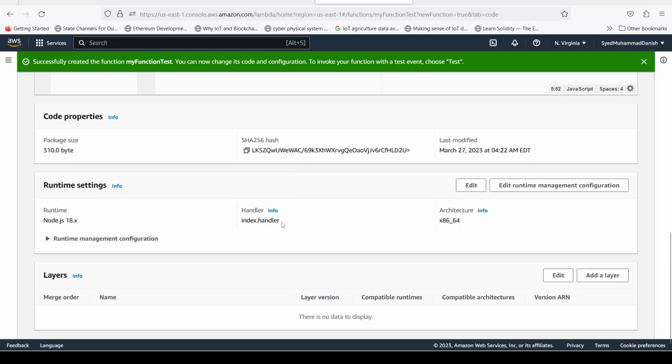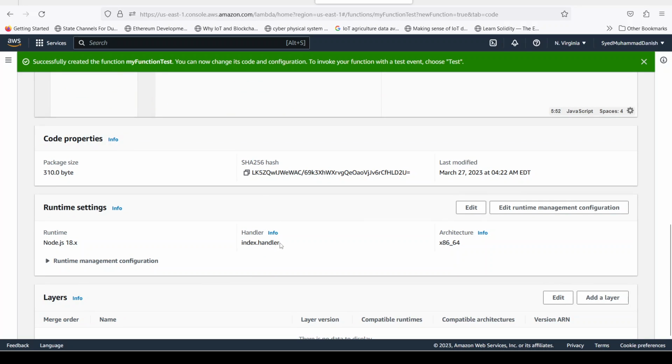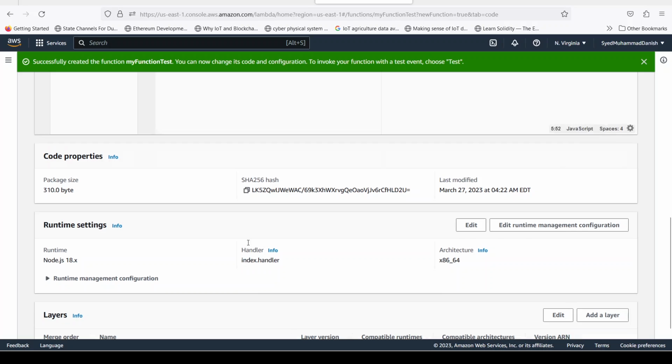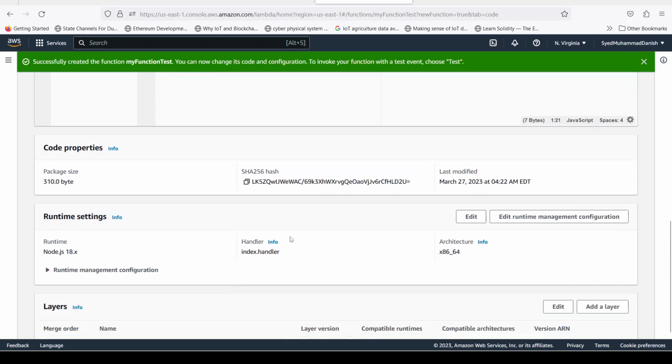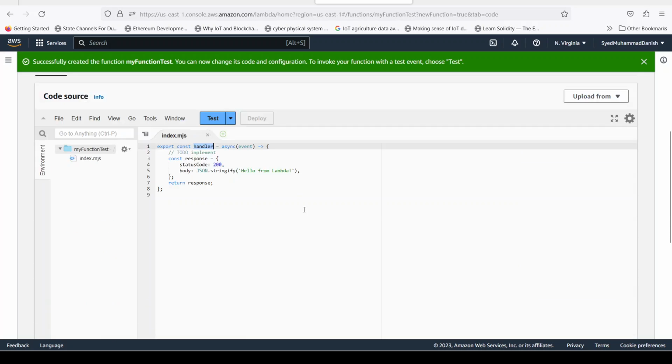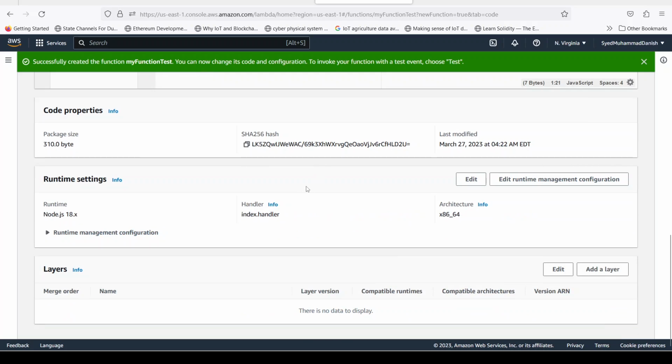There is a possibility that there are different functions in your files, so you need to define the entry point of your application or function. That's index.handler. The file name is index and they are exporting const handler. When we export this handler, it means that this handler is going to be run when we run this Lambda function. We can also upload the code as a zip file directly, or we can use an Amazon S3 location when the code is too large, like more than 50 MB.